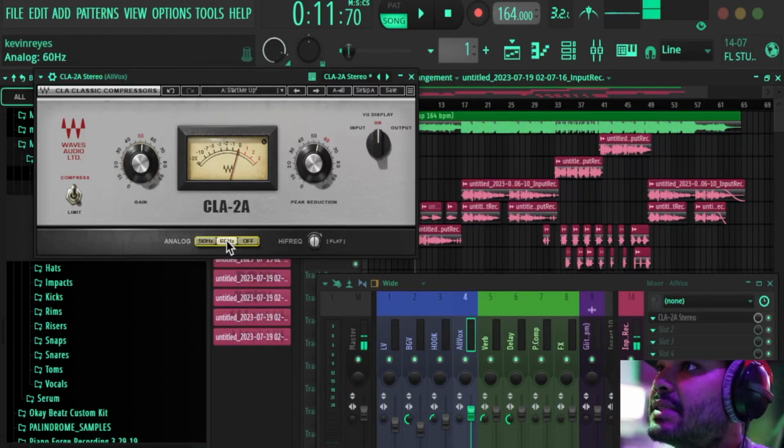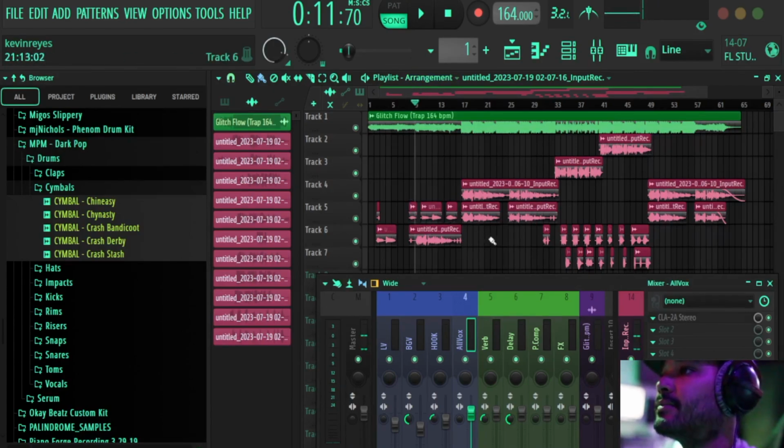I'm gonna hit this 60 hertz button because it's more on the highs, the presence on this one. So I usually hit the 60 for the highs. If it was lows, I would press 50 hertz. So let's see what this sounds like right now.